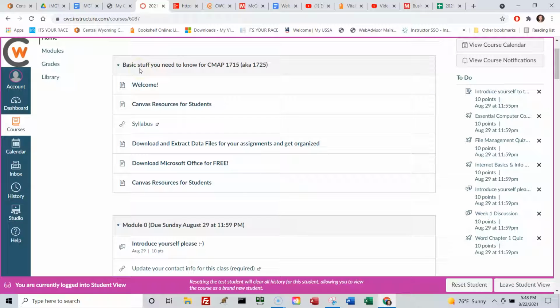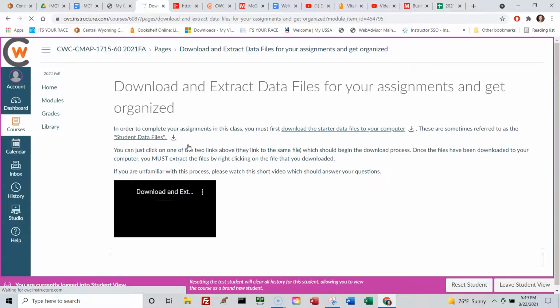So basic stuff you need to know. It gives you a bunch of different things. The welcome message is from me. Canvas resource for students is generic. If you need help figuring out how Canvas works, you can use that link. The syllabus is specific for this class that I have created. Then download and extract the data files for your assignments and get organized. This is a really important one to do right away.